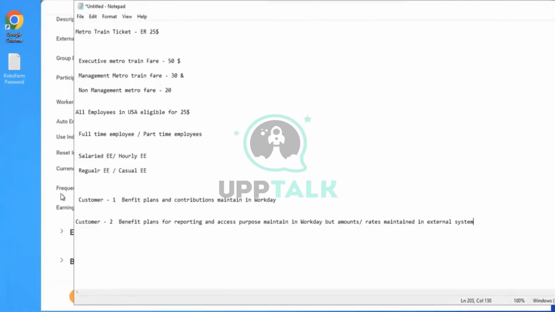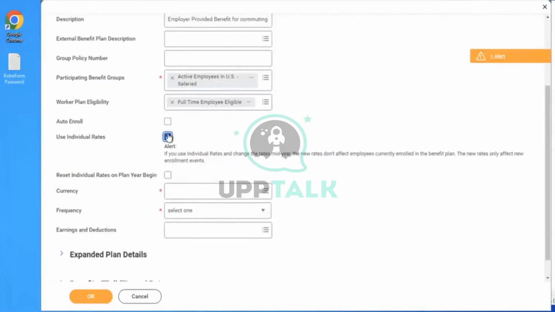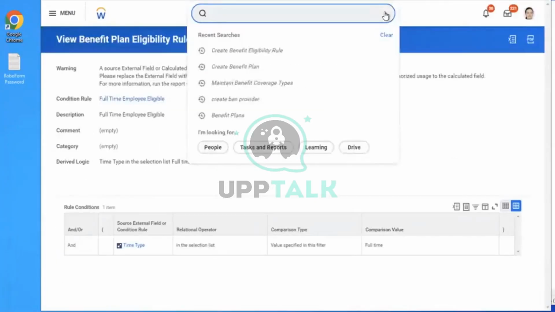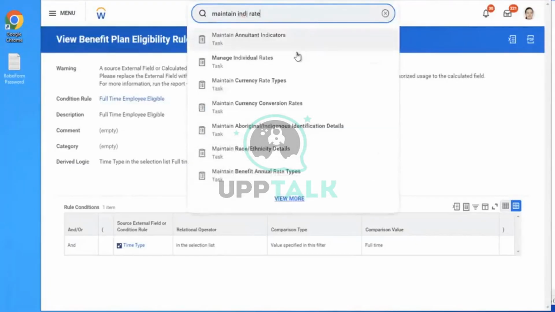In this scenario, amounts are not maintained in Workday, because in scenario 2 the amounts are not maintained in Workday. In this requirement, you need to select individual rates. The rates will differ for each individual employee. Those rates you need to maintain in a table called Maintain Individual Rates. We will discuss it in detail when we get to complex topics.